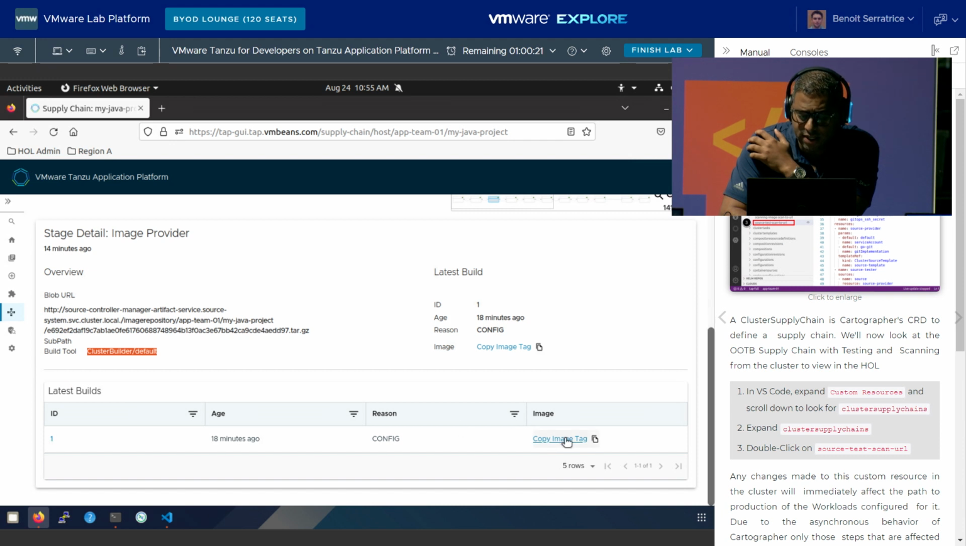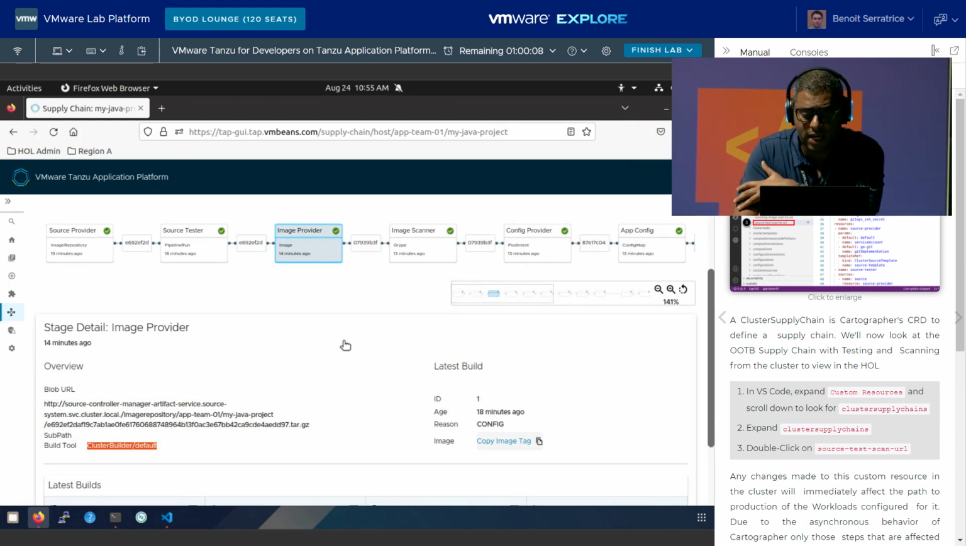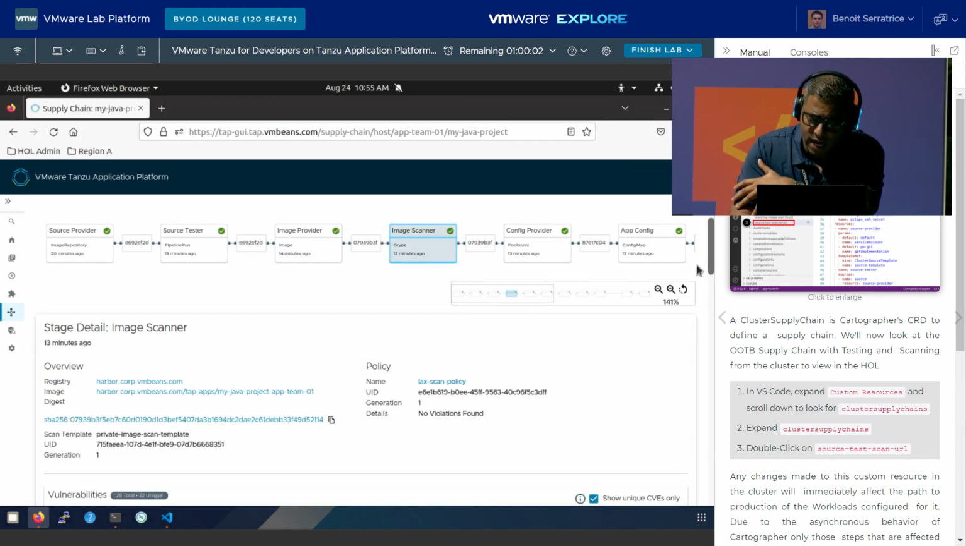Once this step is done, you will see that we're able to push an image to a registry. You can see here there's an image tag. This is the image tag that is gonna be pushed to the registry, and you can copy this as part of configuration if you want to pull it for testing or something outside of the TAP. But inside the TAP, this is going to be fed into the next step, which is going to be the image scanner.